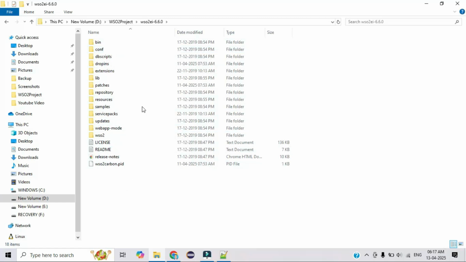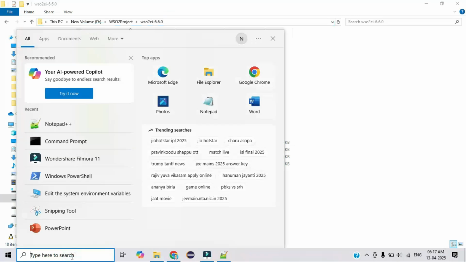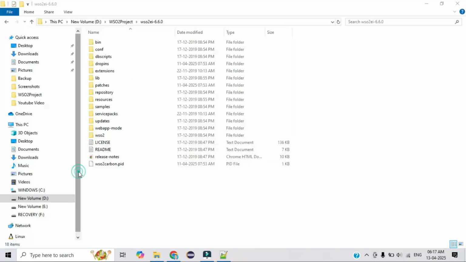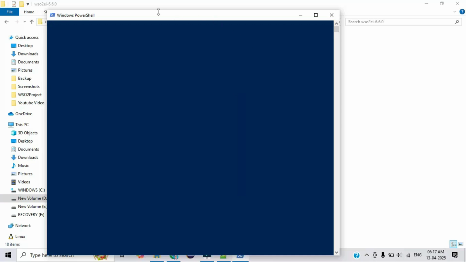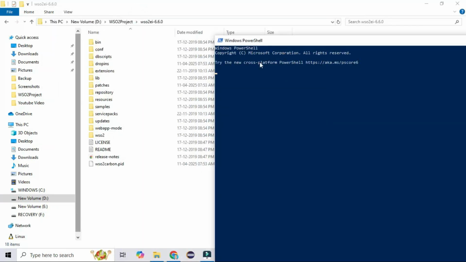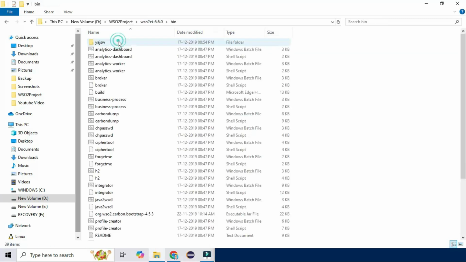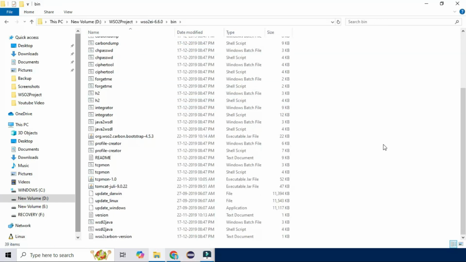These are the EI folder's subfolders. So how to start this? Copy this path. Those who are using Windows already have PowerShell or Command Prompt. You can choose any one of them. Let me use PowerShell. Here we need to enter the WSO2 EI 6.6 directory, and then go to the bin directory.